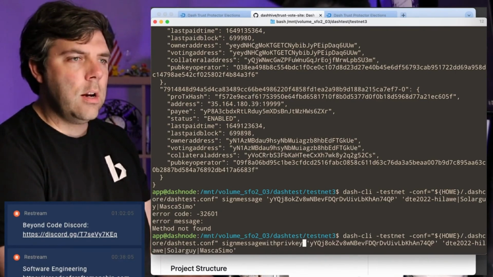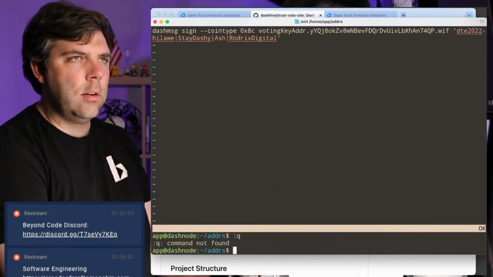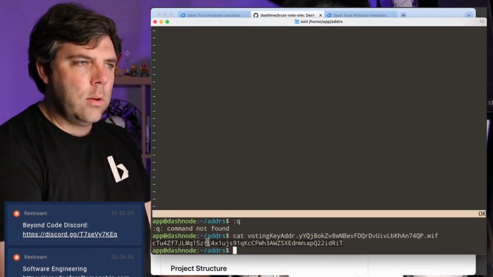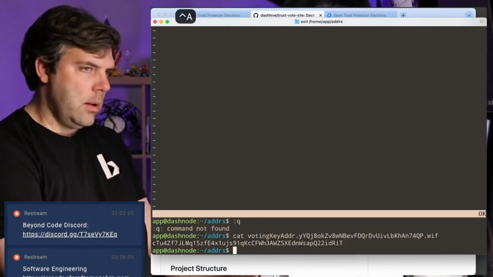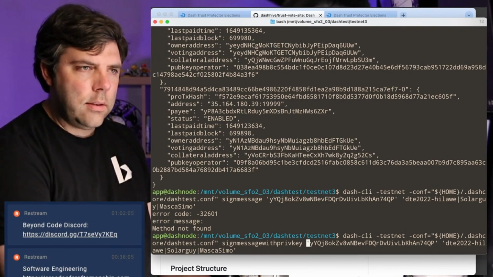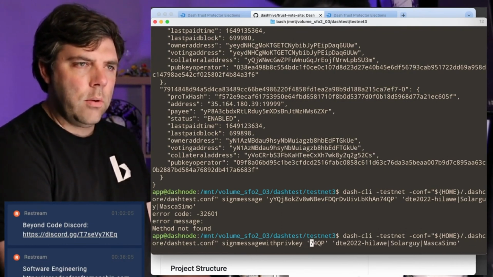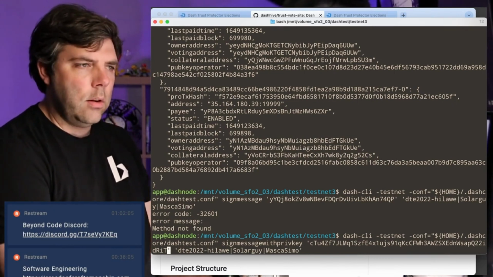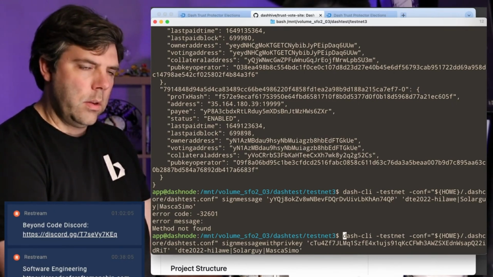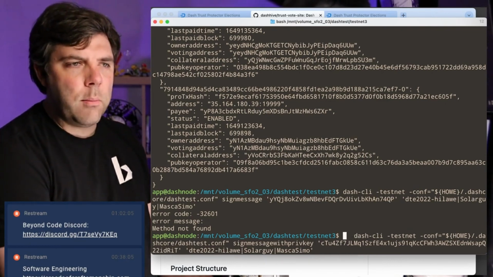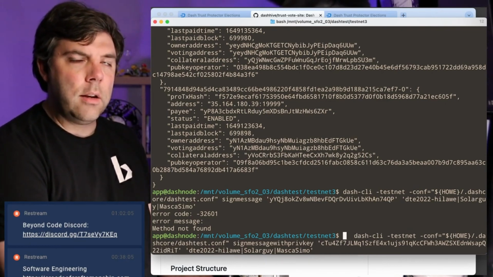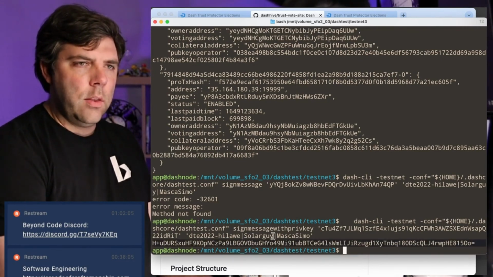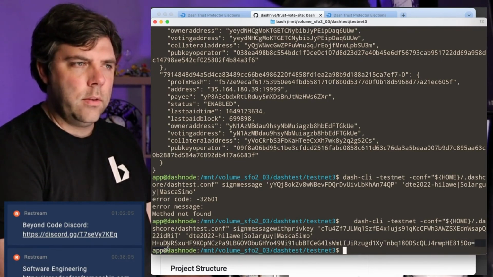Let me go back over here real quick and get my private key. I got the voting address. There we go, this is my private key. I just had that saved. So I'm going to get rid of the public key and directly use the private key. Because I don't want this saved, I'm going to put some spaces in front of the command. Generally, if you put spaces in front of a command, it doesn't save in the history. I'm going to hit enter, and boom, this is my message signature.